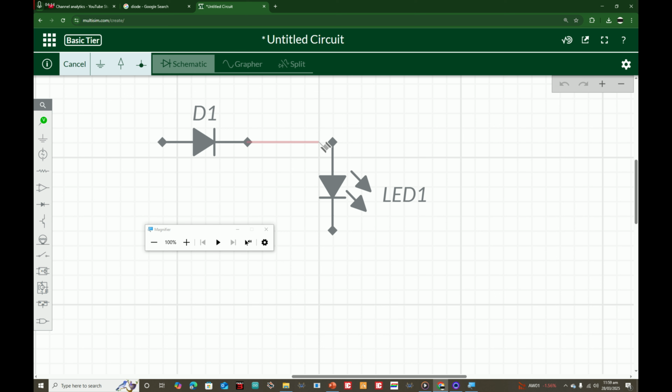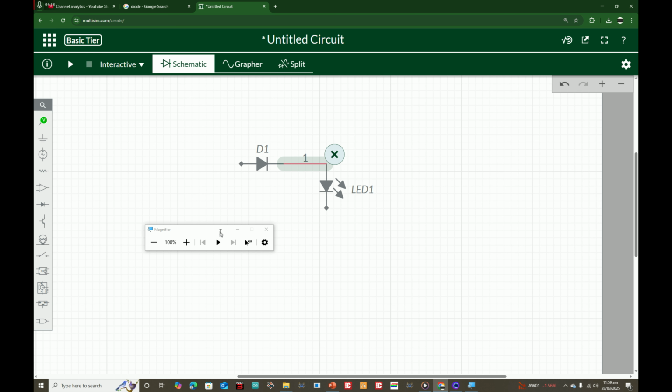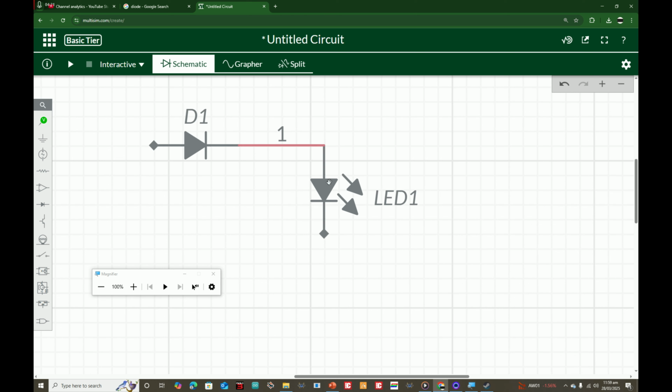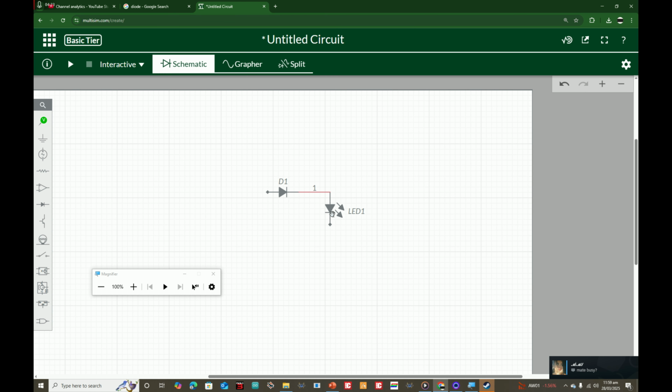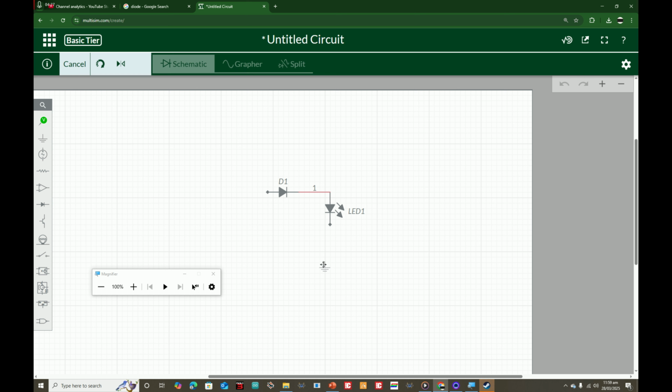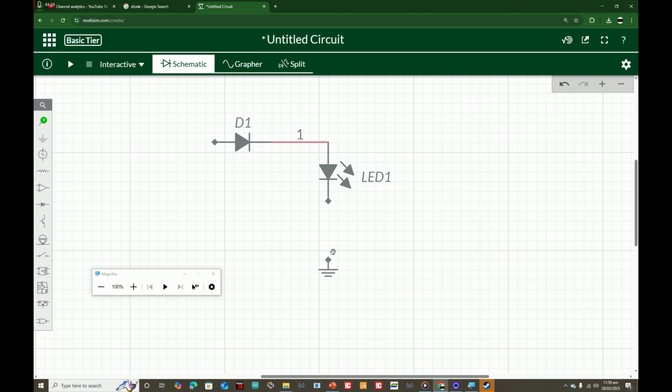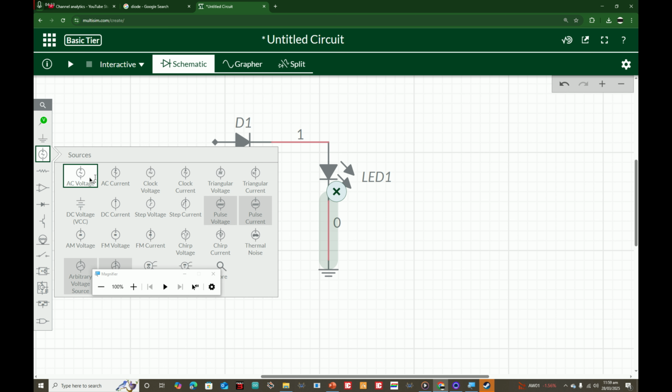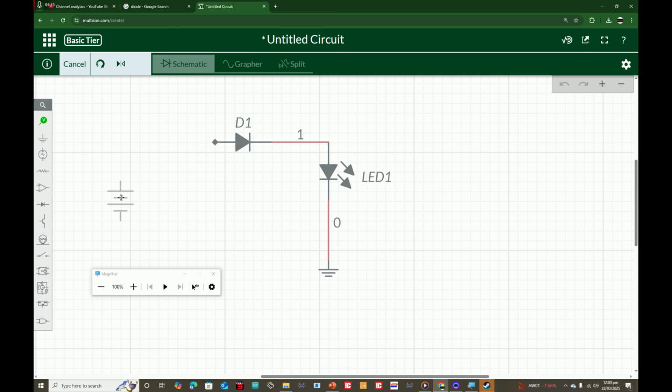Now I connect it to the cathode and anode end of the LED. Now what I do is I take a ground to ground the circuit, and then to complete the circuit we need a DC power source. Go to the left in the sources, take a DC power source, this one will do fine. Positive you connect to the anode end of the diode, and negative to your LED's cathode end like this.